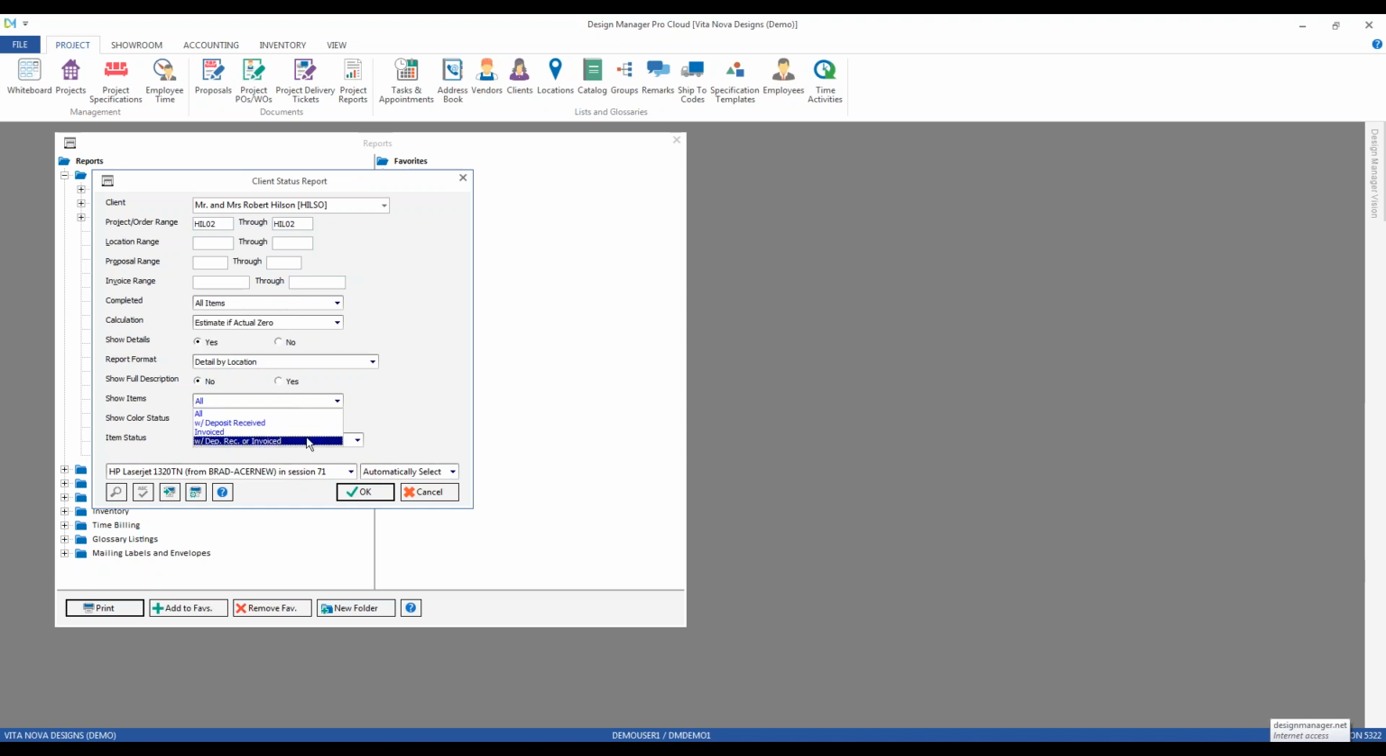I can then even narrow down what items I want to see. Do I want to focus on items with deposit, items that are invoiced, items that satisfy either one of those conditions? So right away, you can see how much flexibility and power you have in this document. I do like to show my color-coded status, and then I can even use my item status codes to narrow it down as well. Let's take a peek.